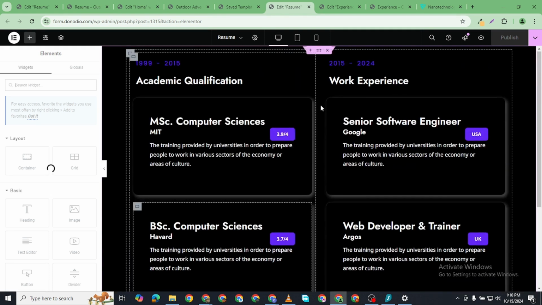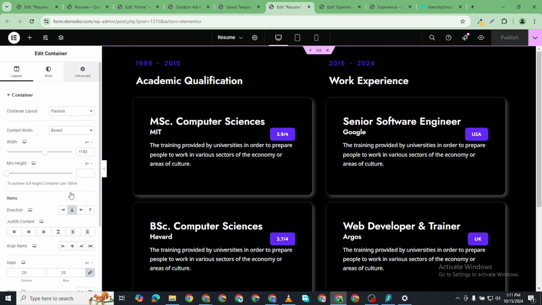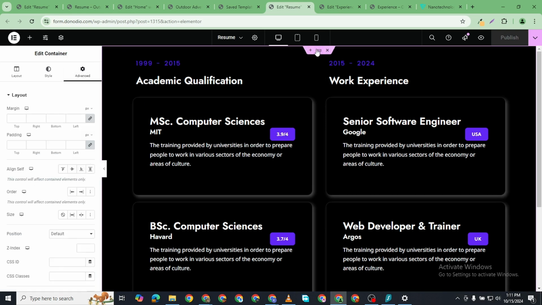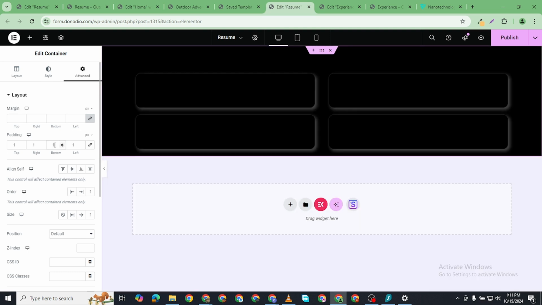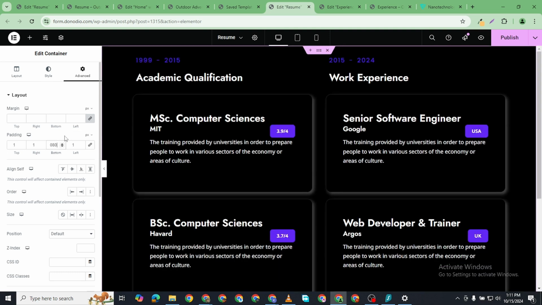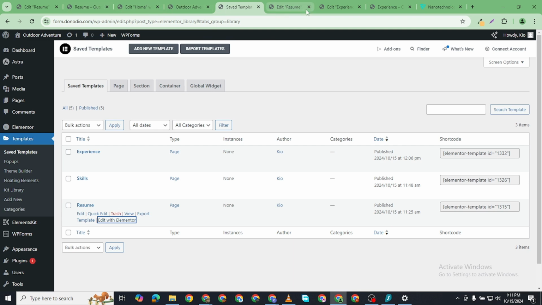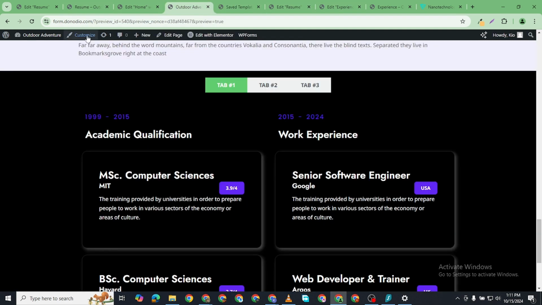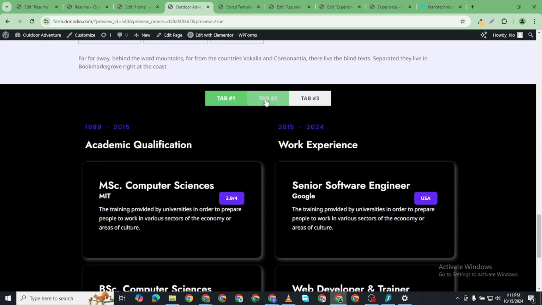So I'll click here. It's not loaded totally. Okay, I'll click here, come to Advanced. Then I'm going to unlock this and make this 80. I'll publish that. Now, if I come to my home page, you see now, we have a good, decent padding.